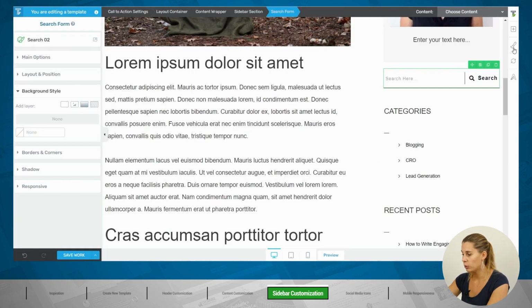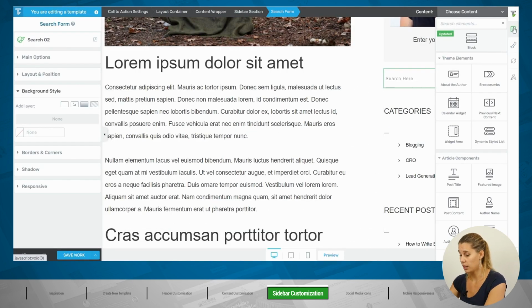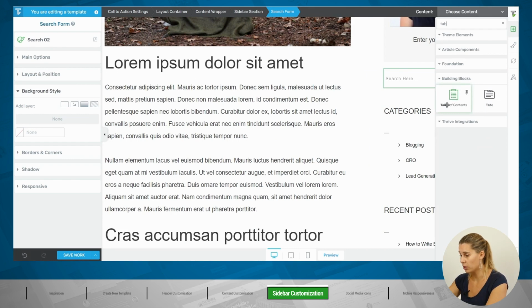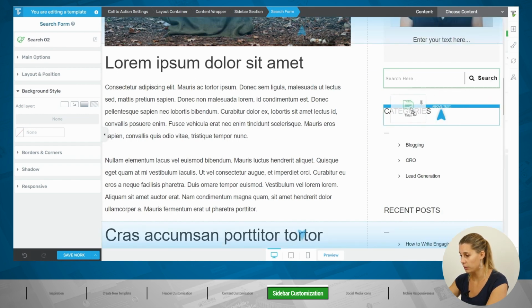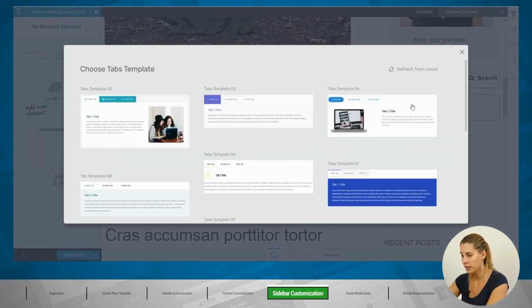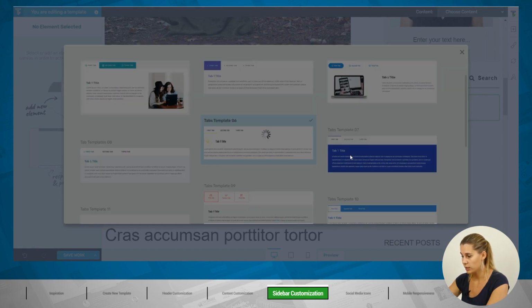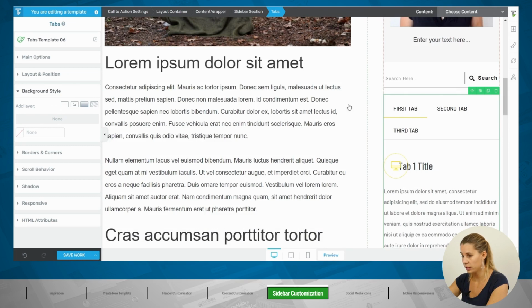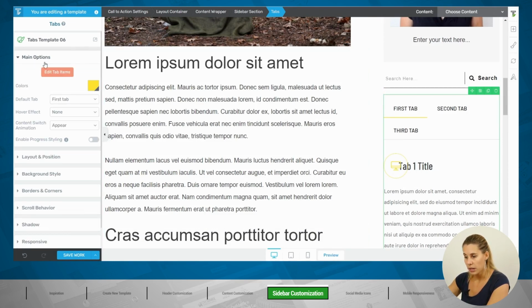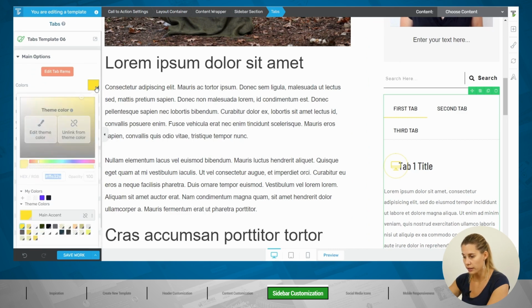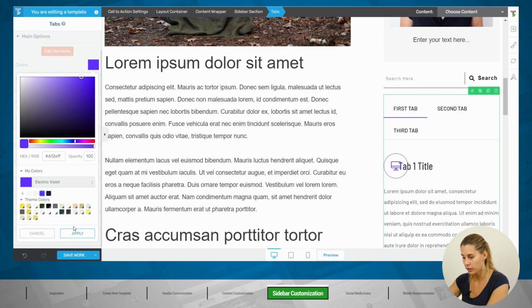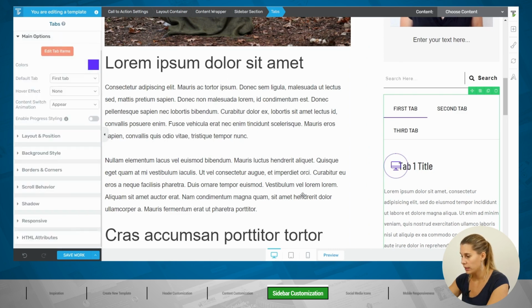The way to do this would be to add a tabs element in your sidebar. So let's choose the tabs element and then drag it on here. And then pick one that's fairly simple. So let's add this one. And in our tabs and our main options, we can change the color. So our accent, let's make it our theme color here.